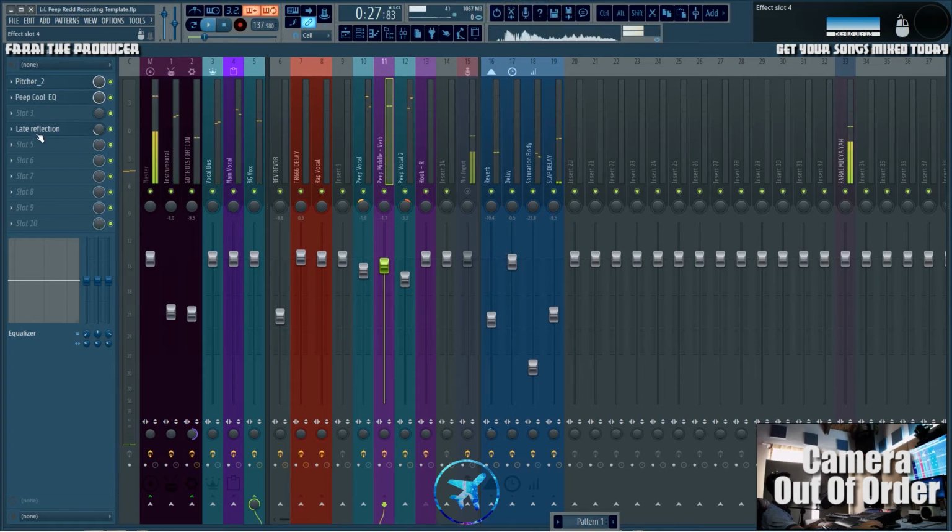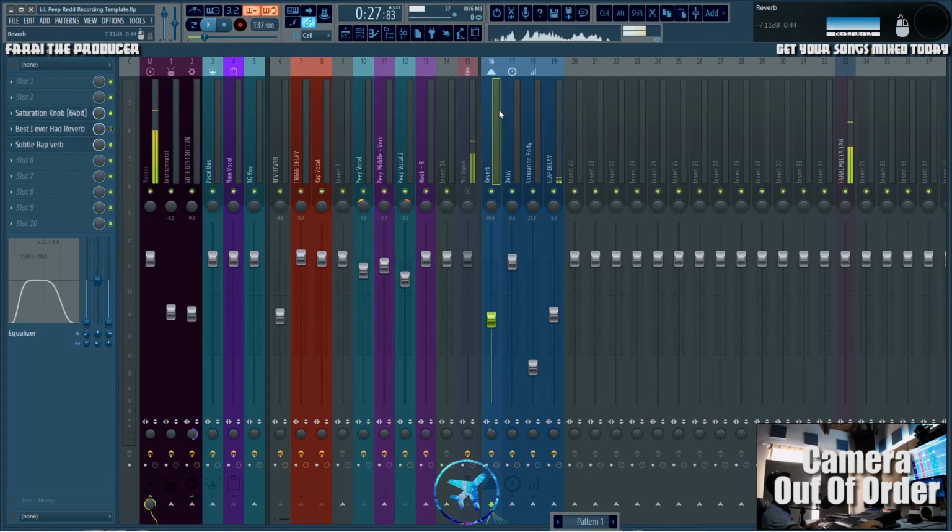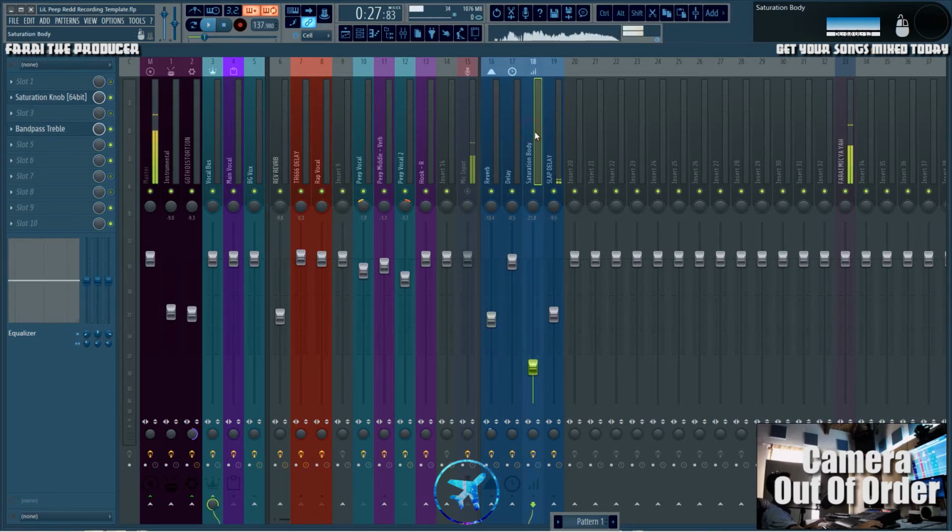So whatever method you use, just make sure that you still have most of the dry signal coming out of the speakers on top of the wet signal, if that makes any sense. So that's really reverb. I will have to do a full video on reverb sends, etc. And so let's do the saturation body. I think that'll be a really interesting thing to talk about.